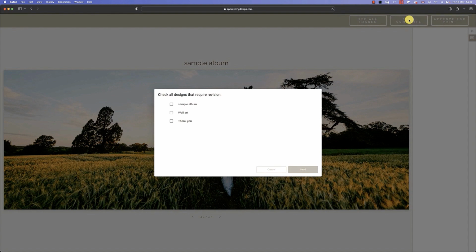As we have only put comments on the album proof, all we need to select is the sample album. If the client had gone through and commented on the wall art and the thank you cards, they would then check these two boxes. Once they're happy, they click send. This will now send an email to the address we first put in when we set up the proofer.